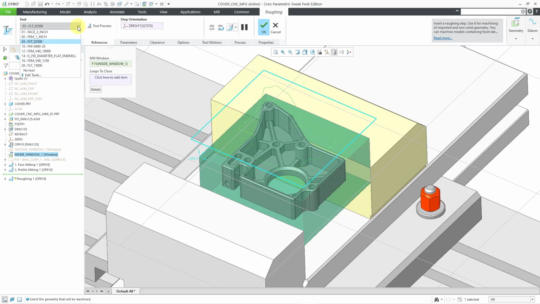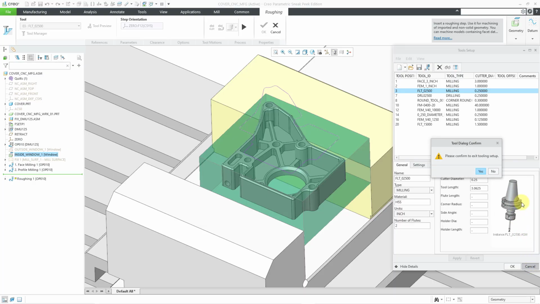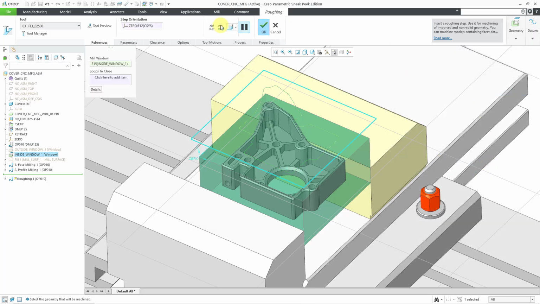Then we have our tool. By default, it is using the previous tool, which is a 1/4 inch flat end mill, and I'm happy with this one, so I'm going to use it. If you go to the tool manager, you can see what it looks like. In this case, I'm using a solid tool and it has a holder. Let me cancel out of the tool setup dialog box. You can also turn on the tool preview, which just shows an outline of essentially the diameter and the length.